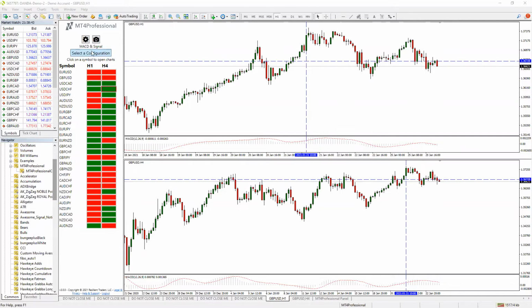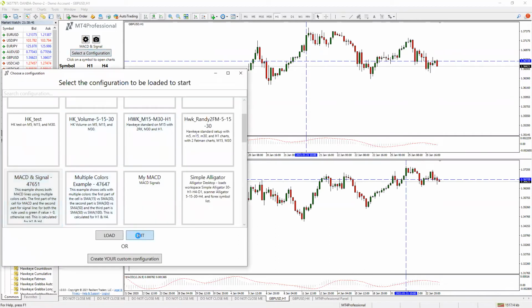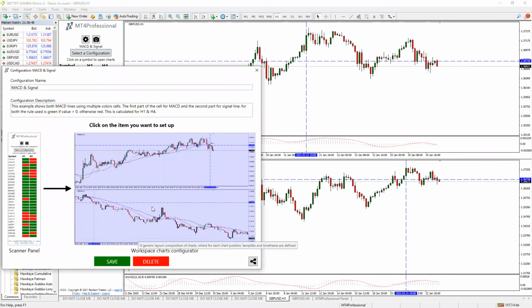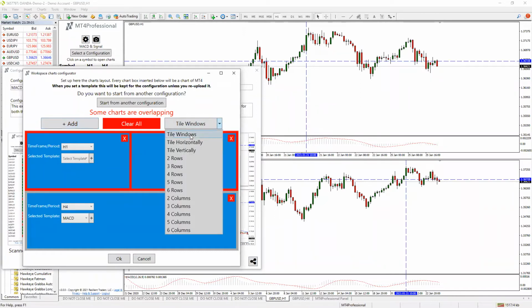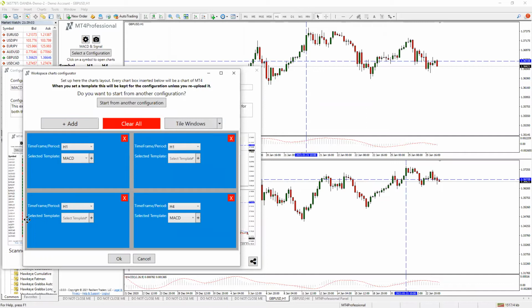All right, so changing the setup is simple. Changing the layouts are simple. Changing the templates that you want are simple. If I wanted to add another chart, simply click plus. I had 2 charts, click plus. Now if I tile the windows, I want to tile them all. Then you can see I have 4 windows.